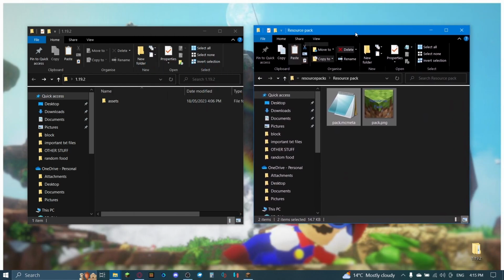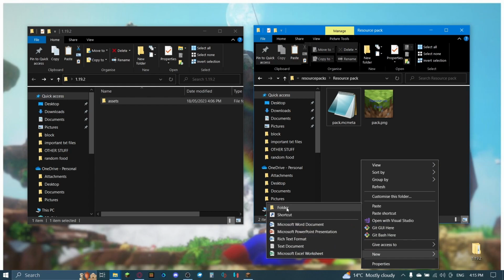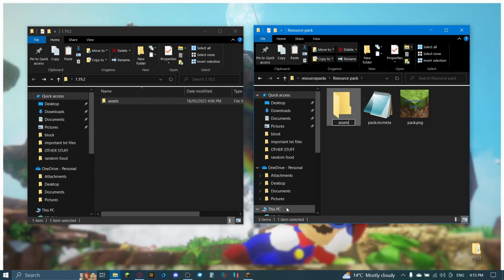So the next thing that most tutorials will tell you to do is just copy over the assets folder, because then it will take longer to load your resource pack than if you just had the files you wanted, because it's trying to load a bunch of textures that aren't even changed. So instead, we'll have our assets folder, so we're going to create a new folder called assets.